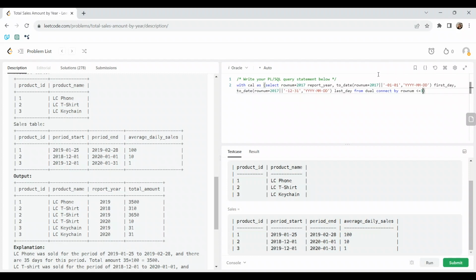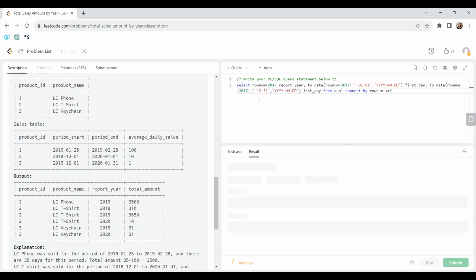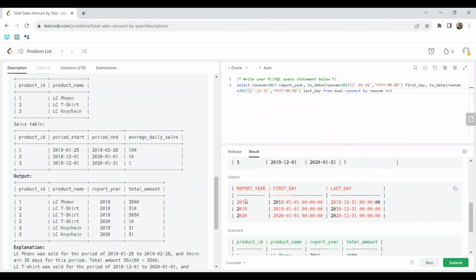Right. So that gives me a calendar table with the first day and end date. Let's run this for people who aren't sure what I'm doing or what is going on over here. If I run this, I would get a table like this. So I got a report year 2018, 2019, 2020, and then my first day and my last day of that same year.